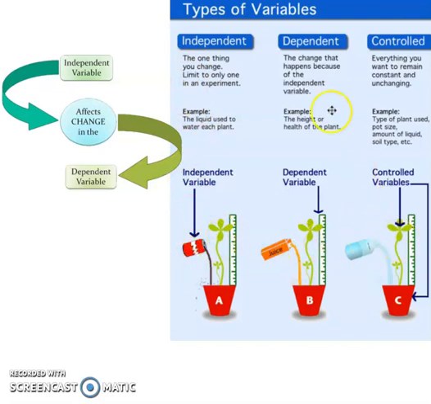That's what you changed. Your dependent variable is what you measure, the change that happens because of the independent variable. So in this case, the height or the health of the plant. And then finally, the control is everything that pretty much remains constant. So the type of plant you used, the pot size itself, the amount of liquid. So I'm putting 20 mils of soda, that means 20 mils of juice and 20 mils of water, and so on and so forth. Everything else has to stay the same, and the only thing you're changing is the liquid.